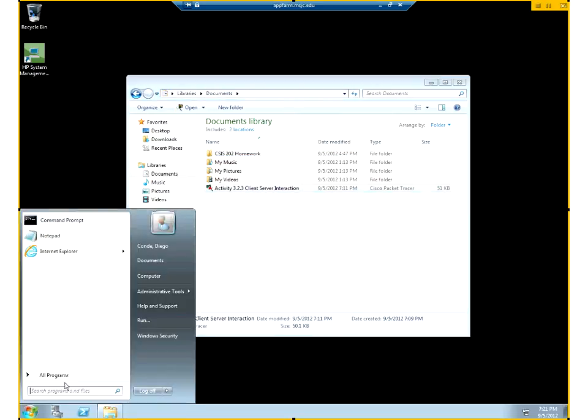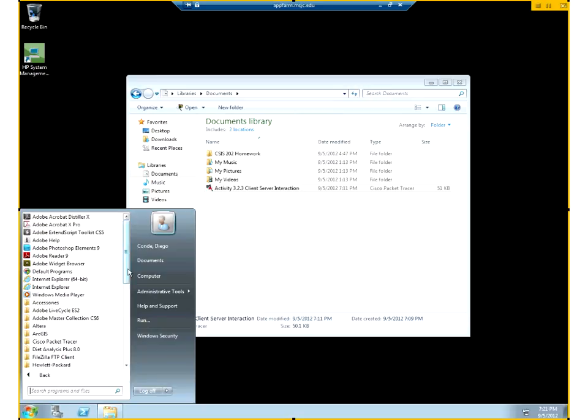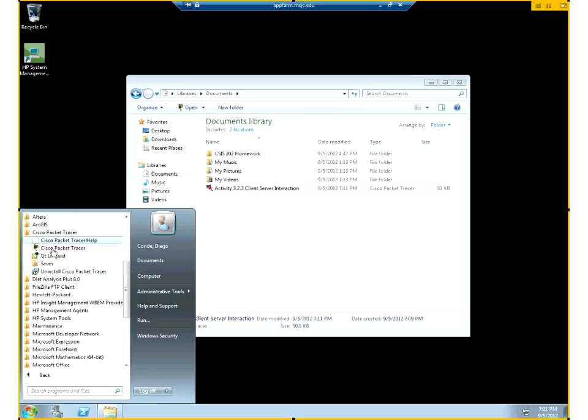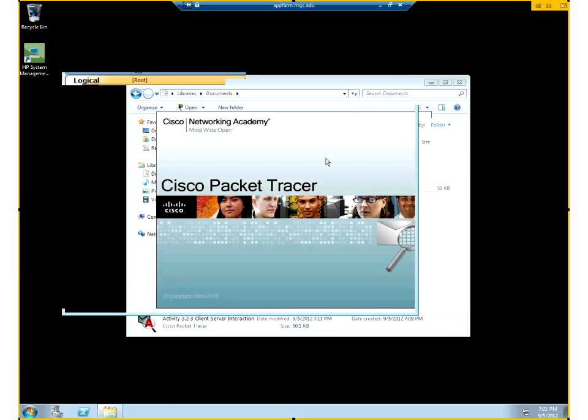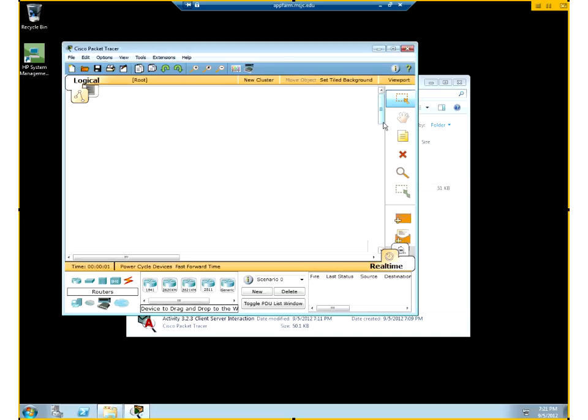And I have access to all of the programs, such as Cisco Packet Tracer. So I can run Cisco Packet Tracer right from within this environment, right? So if it's a little easier for you to get mentally around the notion of working in a desktop, then this might be more suitable to you.